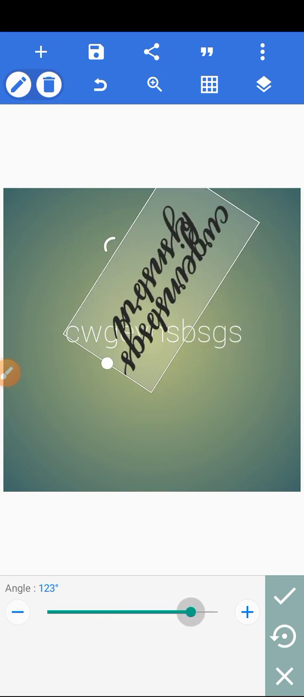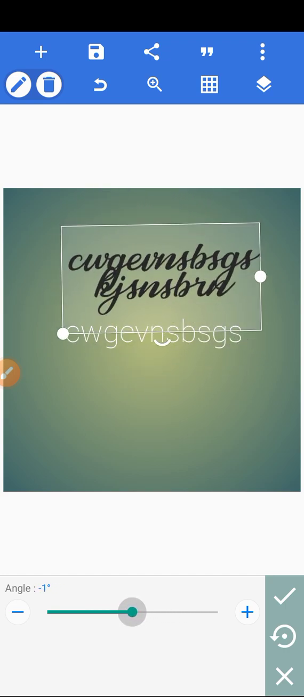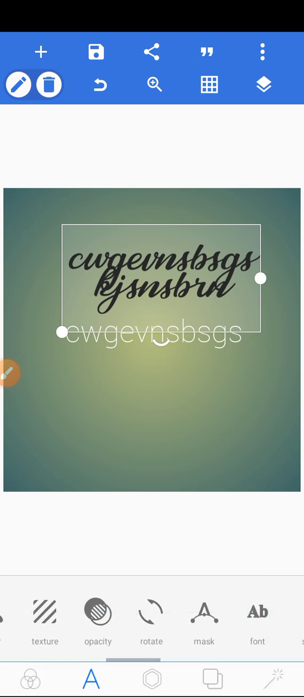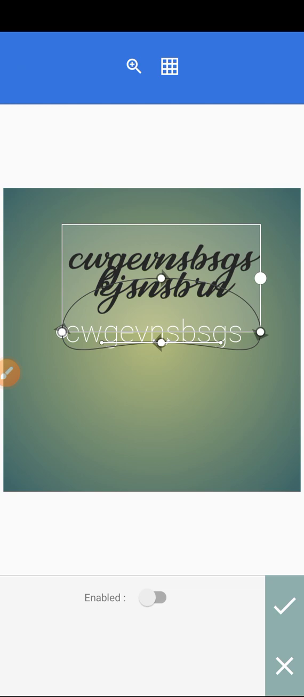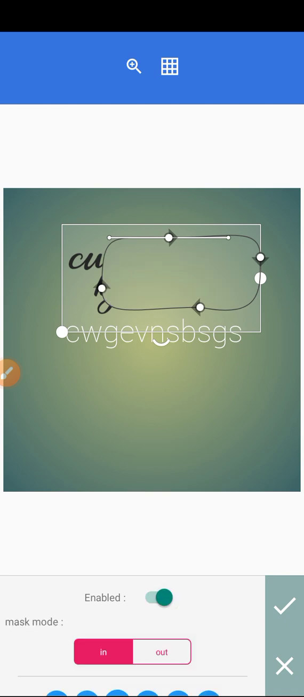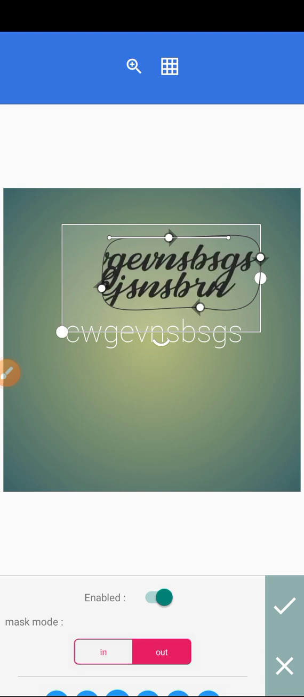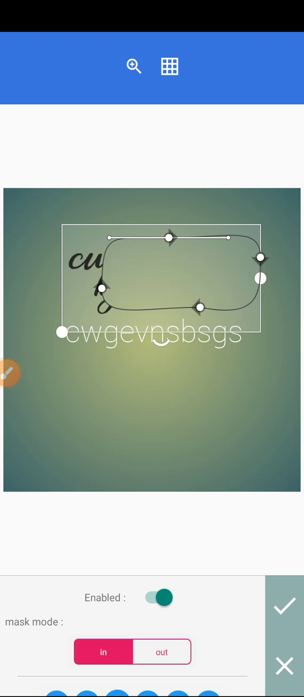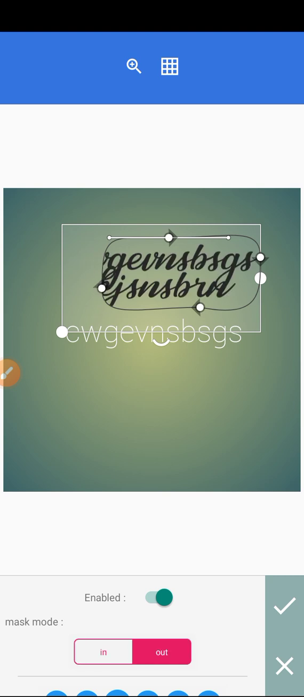Rotate, use it to rotate the text at any angle you like. Okay, so I can still click on this to go back to the original. So mask, you use it to cut out some parts of the text. I can say I don't want some parts of the text. I can just drag and drag. If I click on enable, I've removed that part. So if I want to remove the other side, I can click on out to remove the other part. As you can see, if I click on in, I remove the inside. I click on this, I remove the outside.